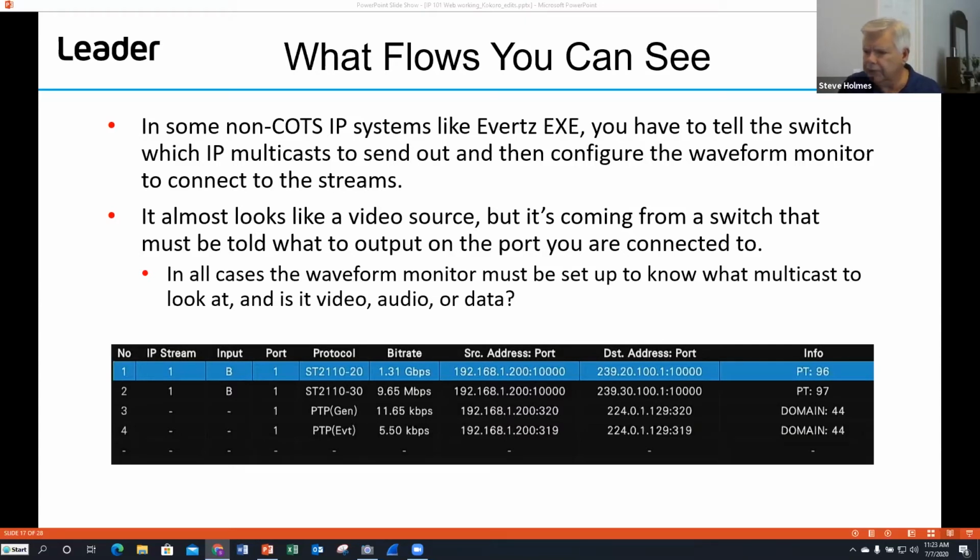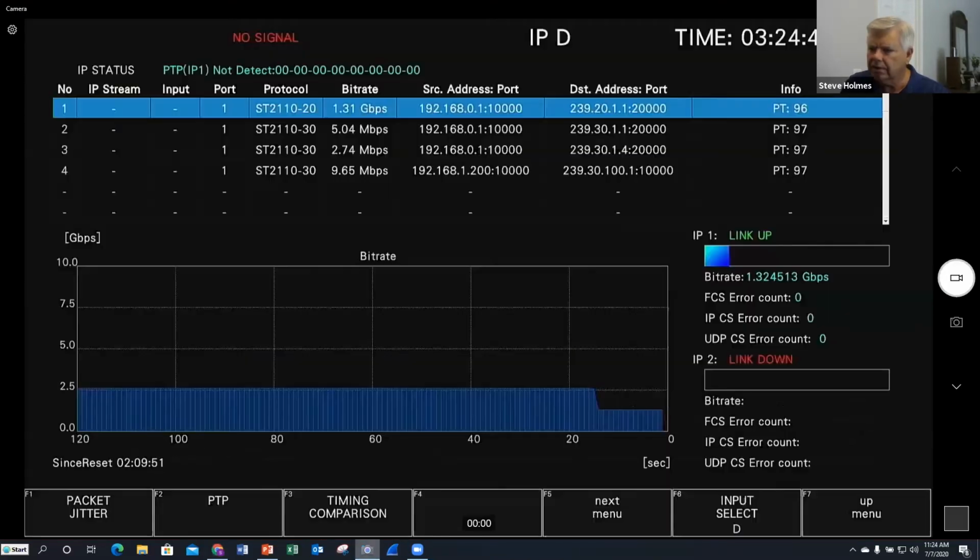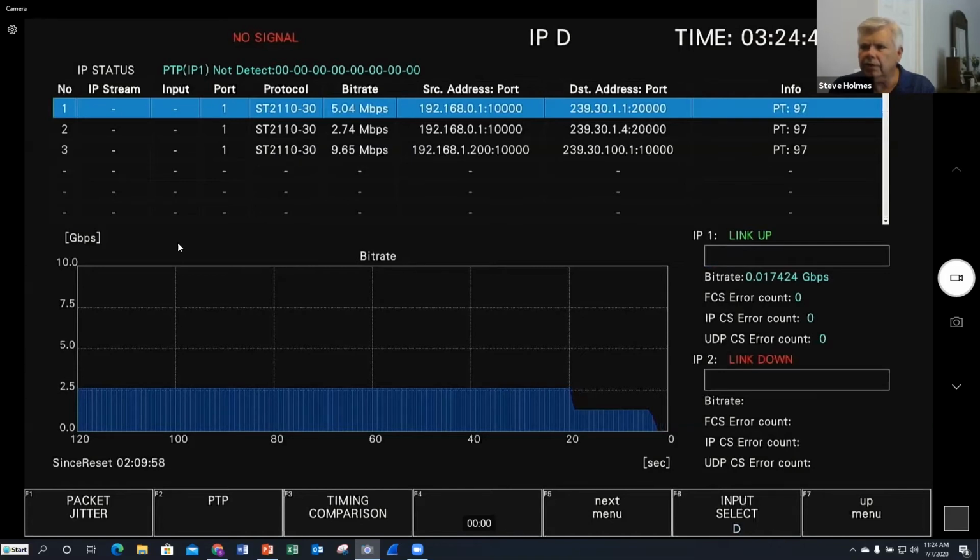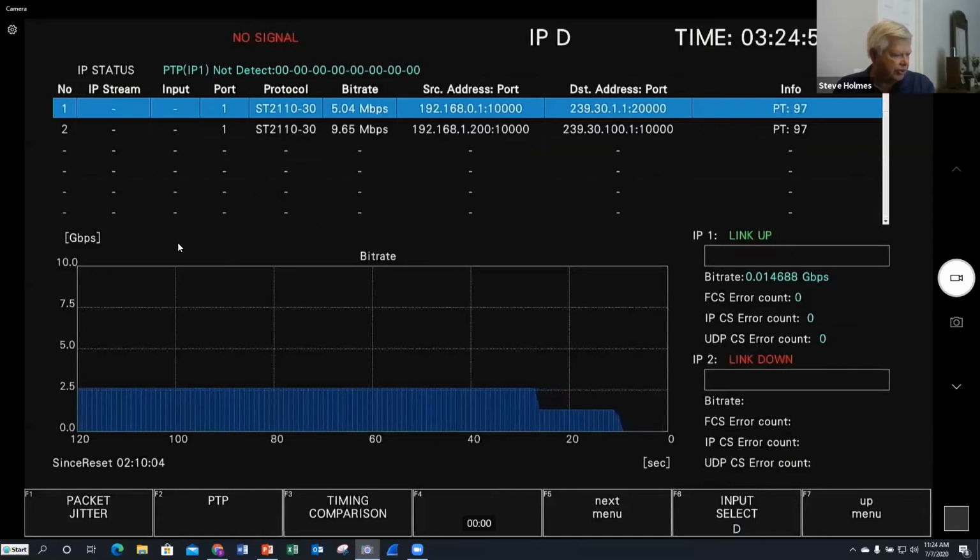So if we look, right now I am looking at the LV5600 and I am looking at my input, and you can see I can see several different flows that are on that.